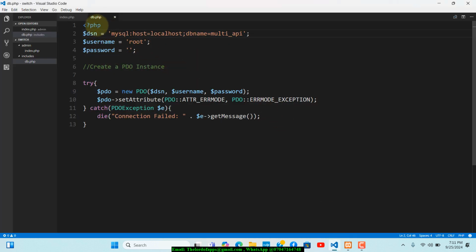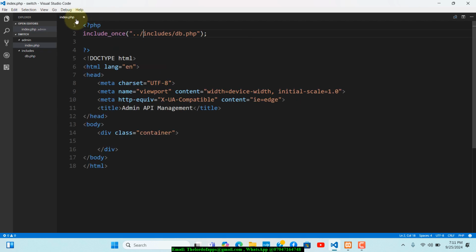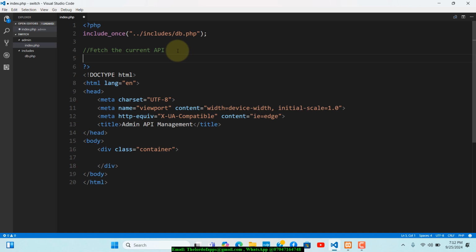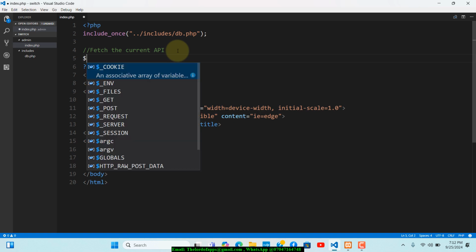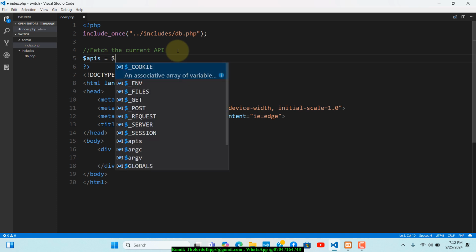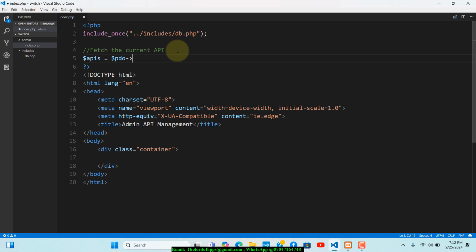And the next thing we want to do, I want to close out this and then focus my attention on the index that is actually located in that of the admin right here. Okay, so that's the index I'm working on right now. And what I want to do is basically fetch the current API. So to do that, let me just put a comment and just say fetch the current API. So that's fetch the current API right there as a comment. And then down there, I want to create a variable that I'm going to just call APIs. And I want to use the opportunity if I have access to my PDO, so I can do PDO right here. And then with an arrow, we can go ahead and then just do query.